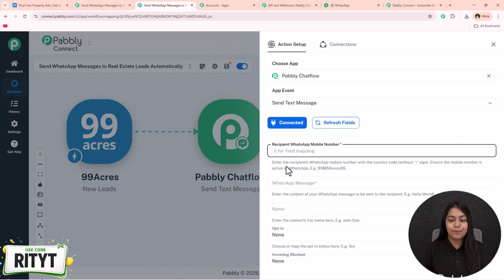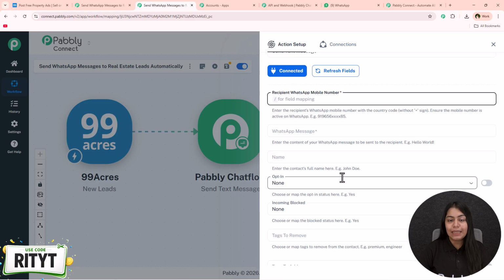Now it is saying recipient WhatsApp mobile number, so you have to enter the mobile number of your lead. But over here is a hack that you don't have to enter this WhatsApp mobile number manually by typing it like this, but instead you have to map it. So you must be wondering what is mapping.